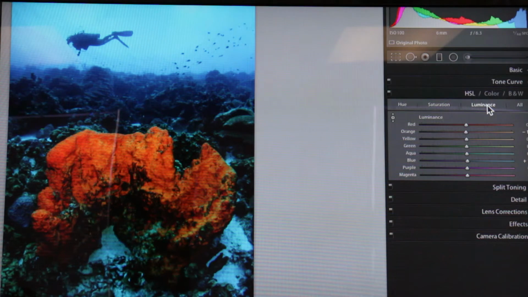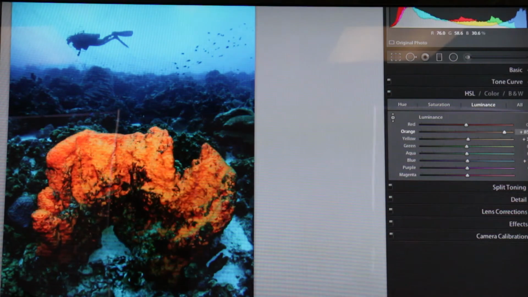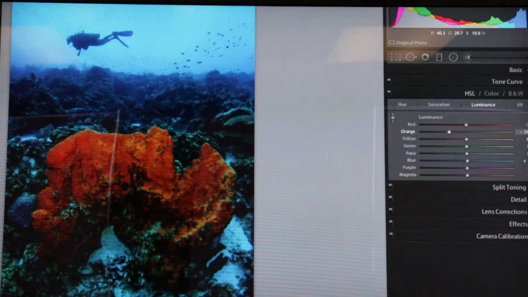And then luminance is just how bright something is, right? So as an example, I'll click on the luminance of this guy. If I go up, it almost gets to the point where it starts turning white. Or maybe I want to go dark.